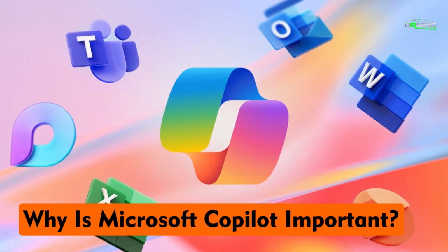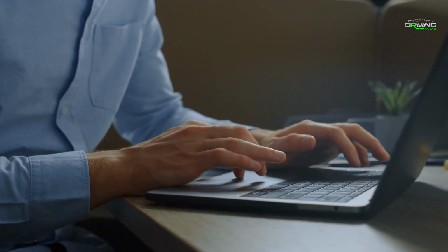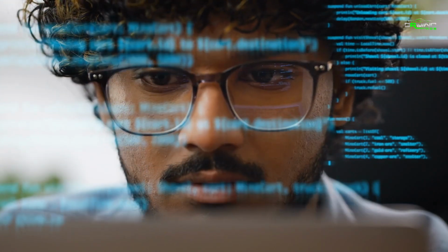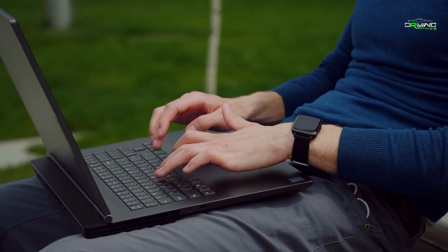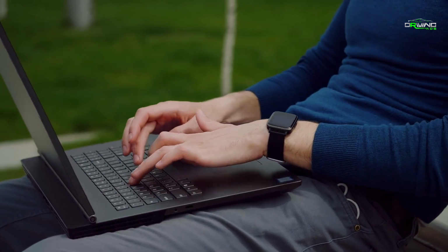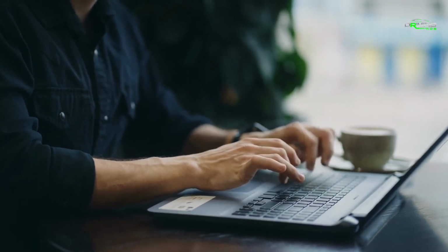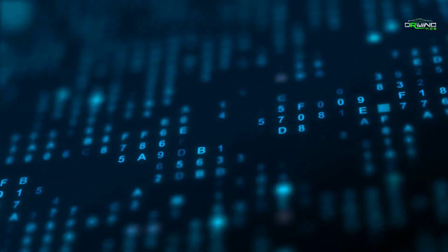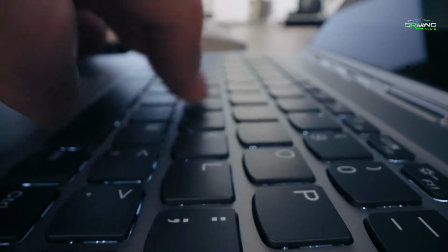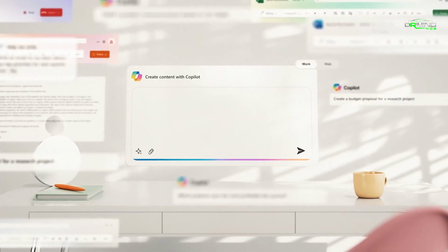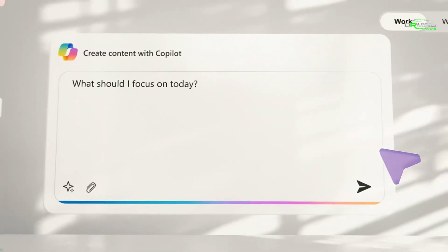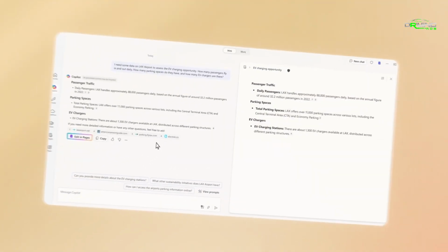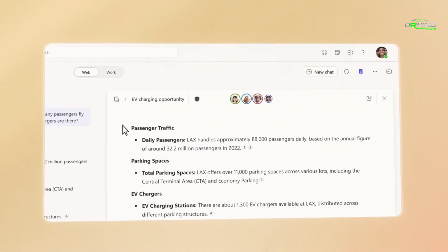Why is Microsoft Copilot important? Microsoft Copilot is changing how people work by making everyday tasks easier and faster. It helps reduce the time spent on emails, reports, and meetings, so you can focus more on creativity, problem solving, and decision making. Instead of digging through data, writing long emails, or formatting slides, Copilot does the boring tasks so you don't have to. For businesses, it means more productivity with less burnout. For individuals, it's about working smarter, not harder.